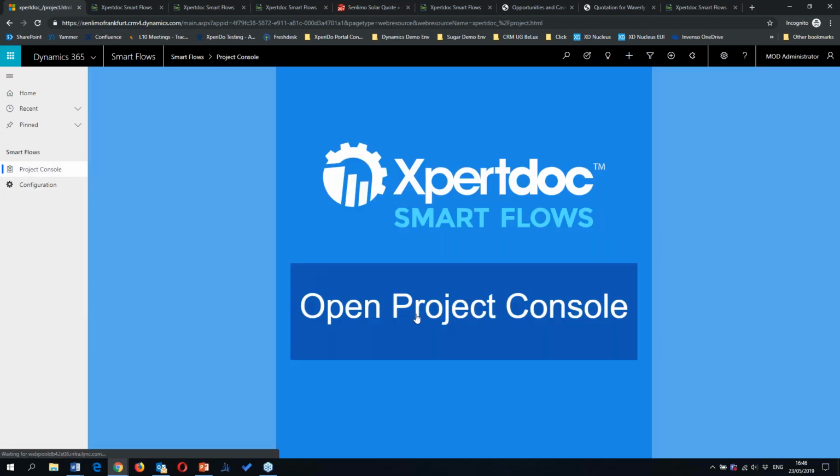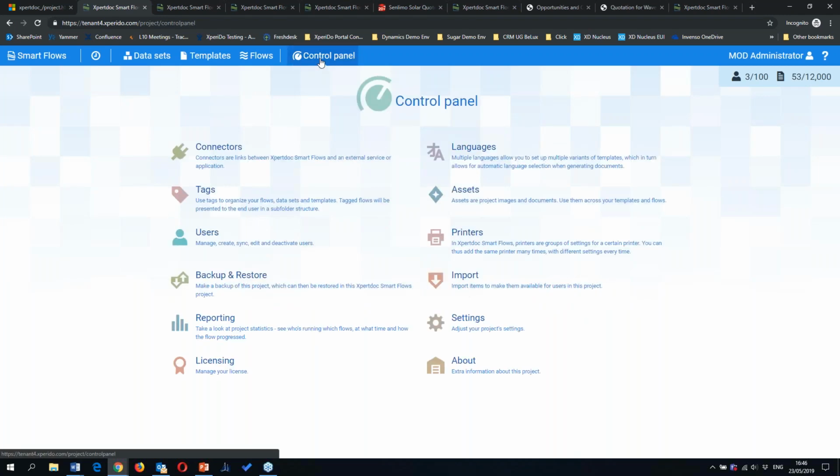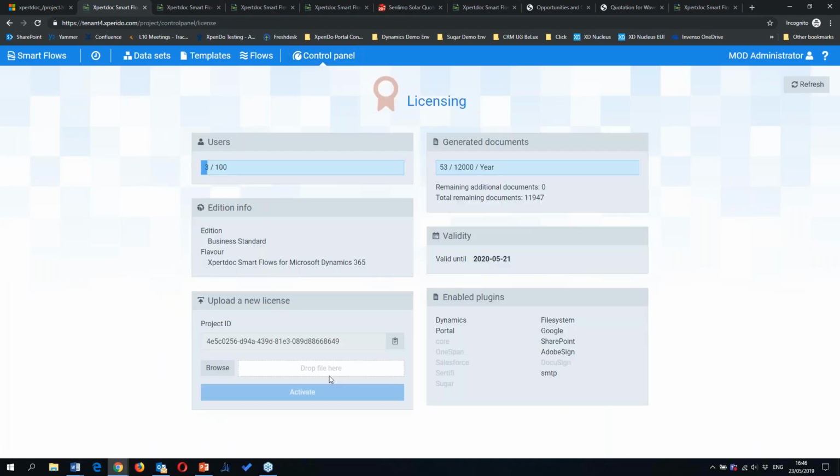So let me just take you to the project console for a second and show you a couple of things that have changed there. If we go to the control panel, what you're going to see now is licensing. The licensing has changed a little bit. So what you can see now is that you have a clear indication of how many users you're allowed to assign a subscription to, how many documents you're allowed to generate. So we generated 53 documents in this one, and we have an allowance of 12,000 per year. And you can purchase additional documents, and if you do that, then you're going to see a number that is higher than 0 appear over here.